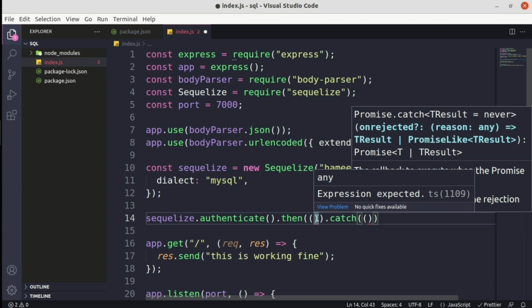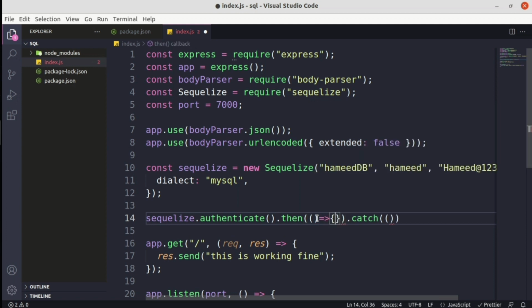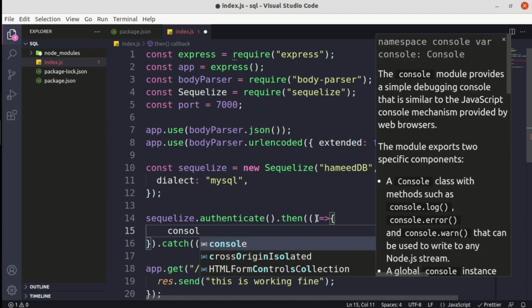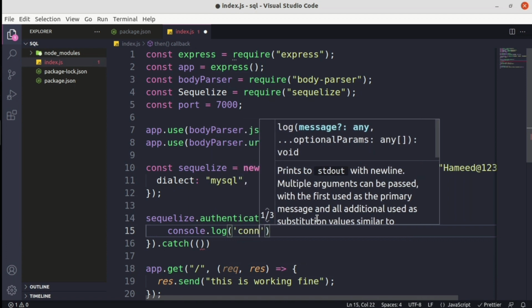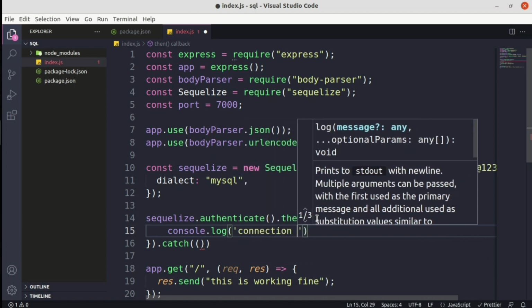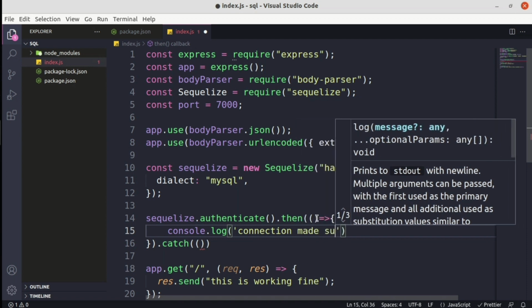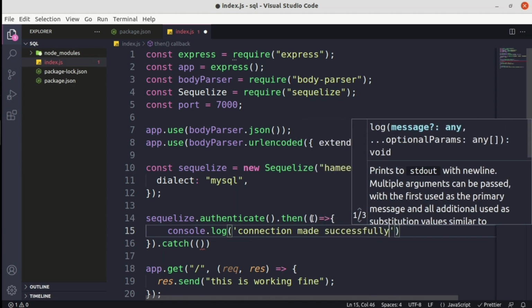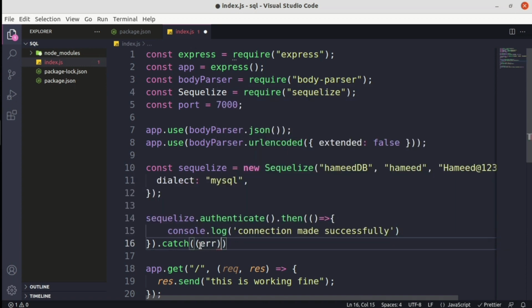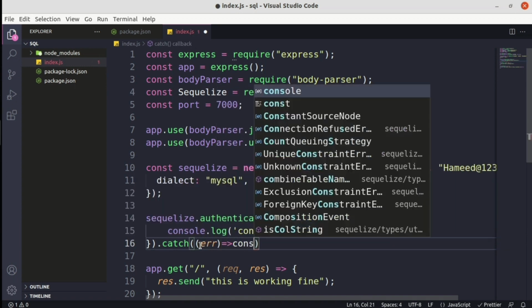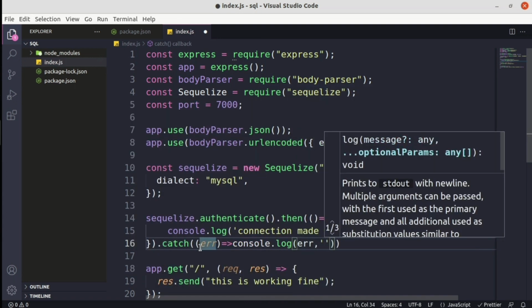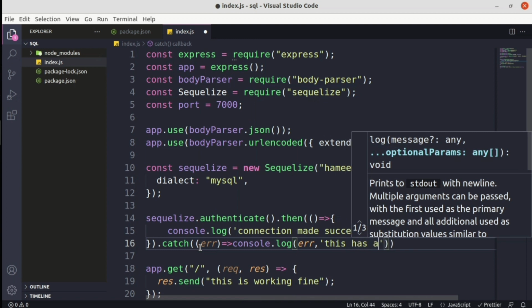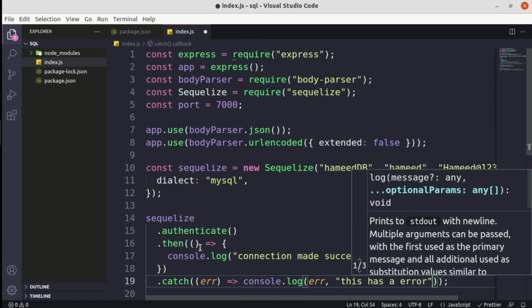If it is a success response, we will catch it in the then block, right? There we have to just say console.log. It has no error. Just say connection made successfully. If it is a failure response, just say error. Just console log that, this has error. Okay, now let's run our application.